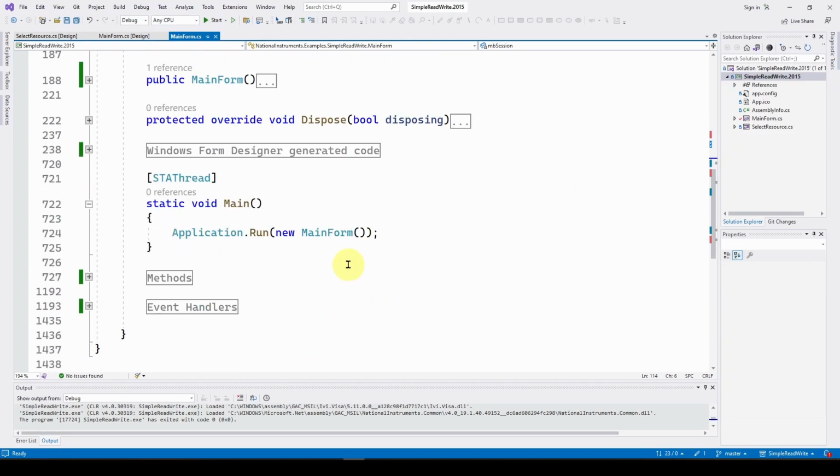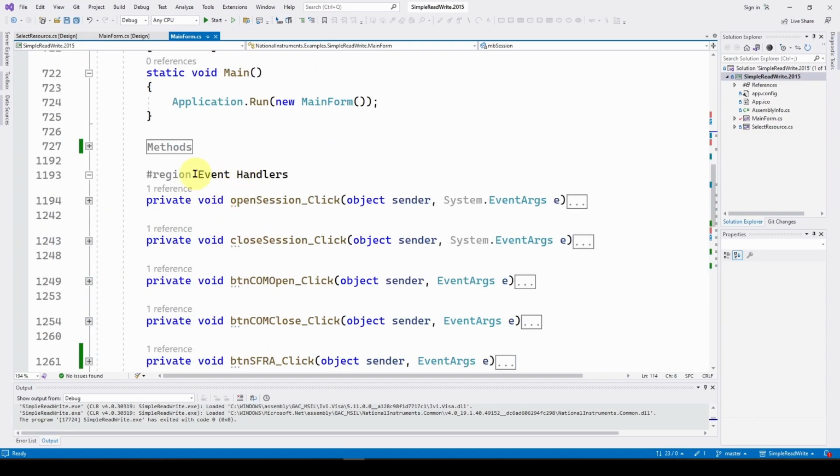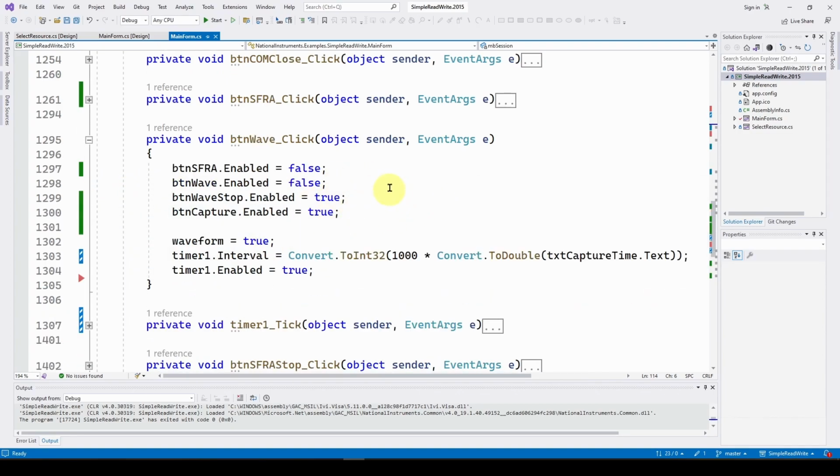So here is our application. As we said, this is going to be started with this BTN wave event handler. And here's the BTN wave. You can see there's not much to it. Again, we already have the functionality to grab a waveform. There's a method we use to grab the waveform. So all we need to do is modify it to add the different time step for capturing.